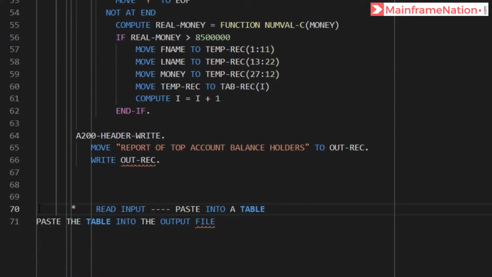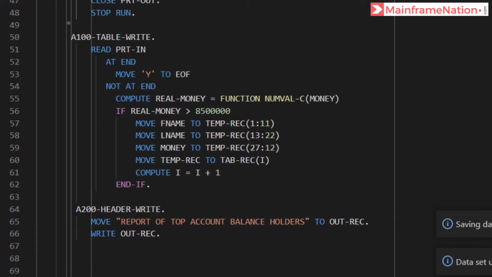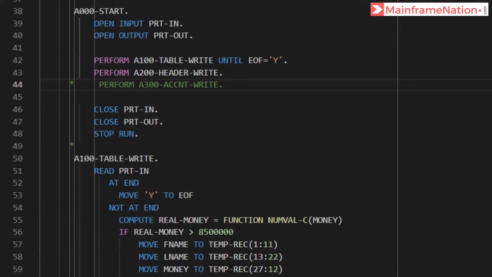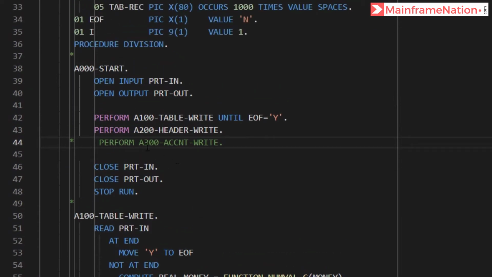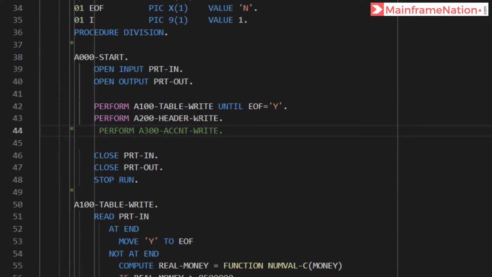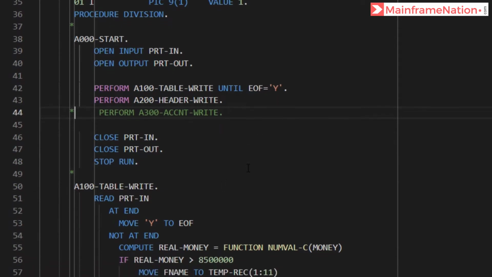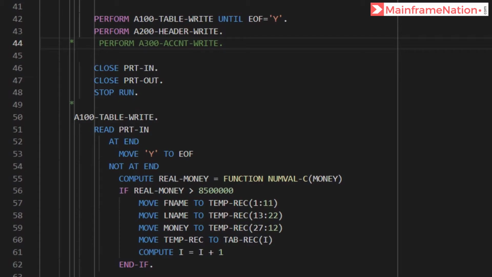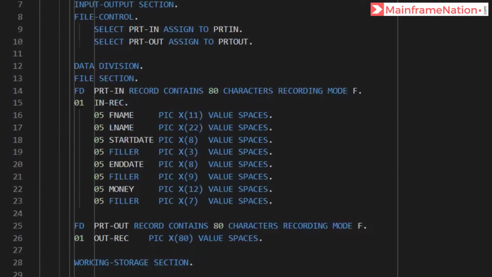Let us check our code till here. Let us comment this third para and check whether this is working or not. So first we are opening both the files, then we are writing it into a table until end of file is yes, and then we are writing the header. Also give a blank before this equal to sign. Ctrl S to save. So let's see if it is writing the header or not.